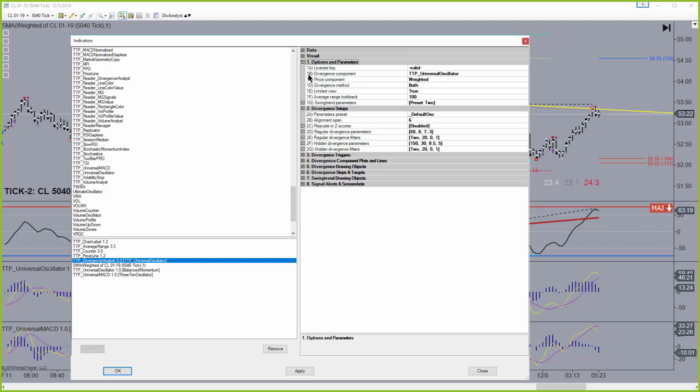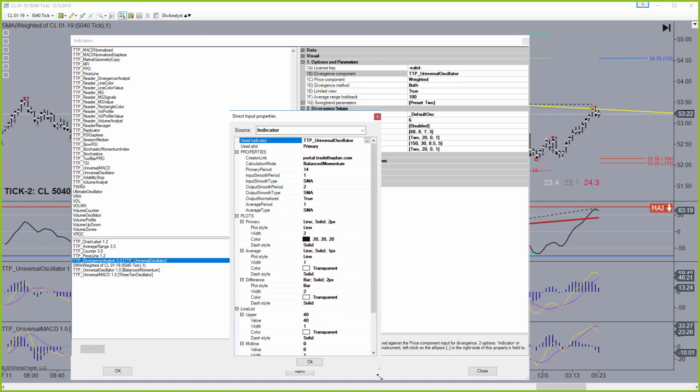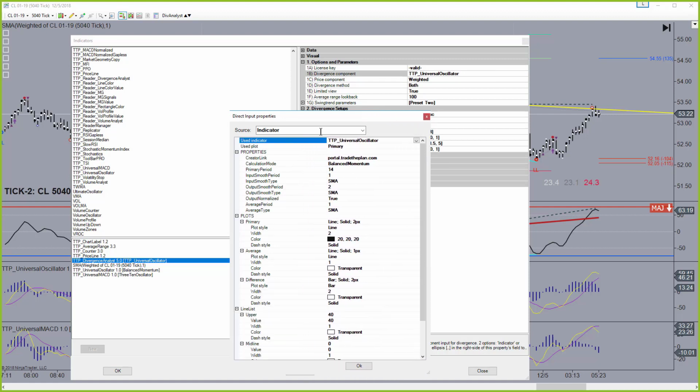And you can find that here under 1B. See, it says universal oscillator. You click on that, and that opens up the pop-out user interface here. So that is set right here, calculation mode.